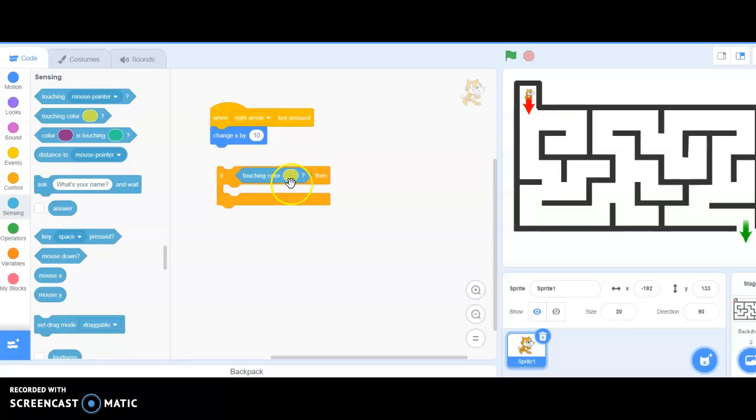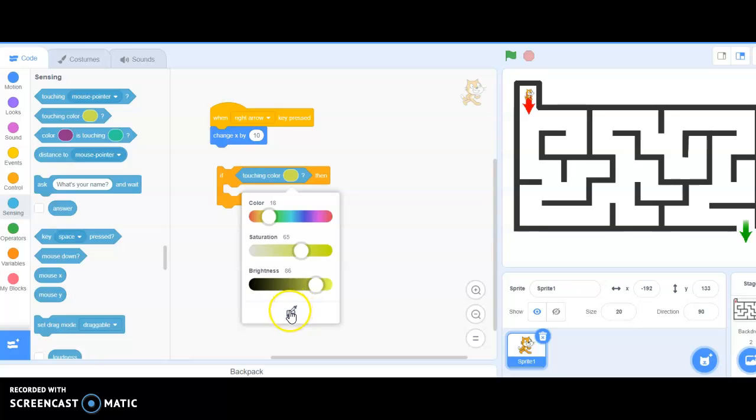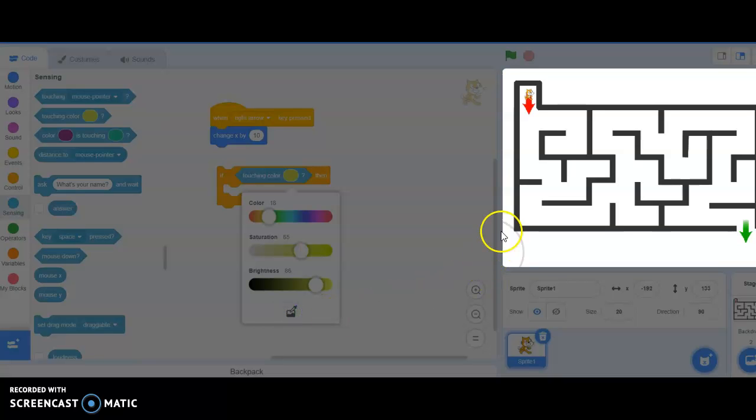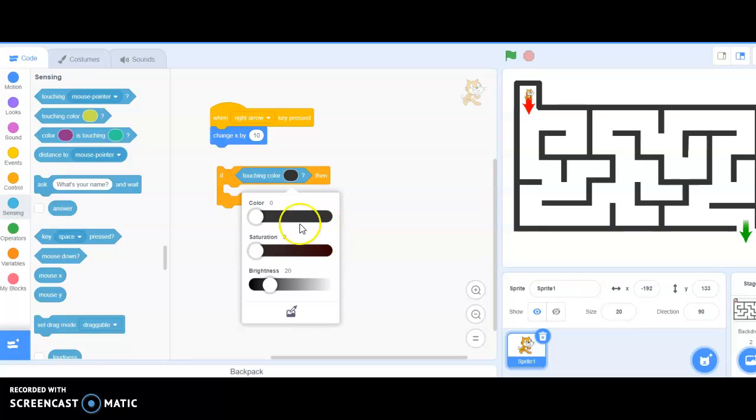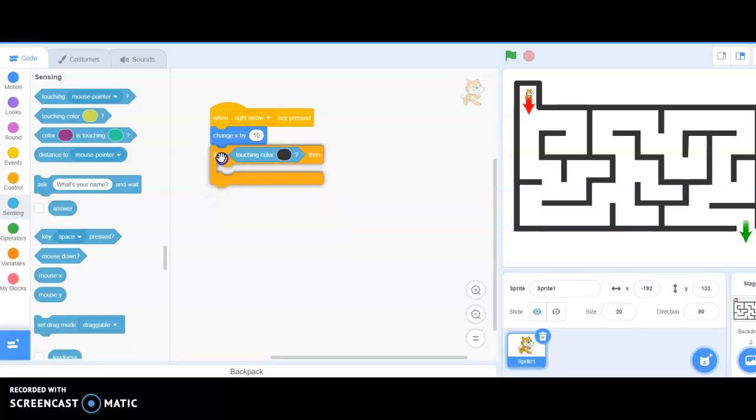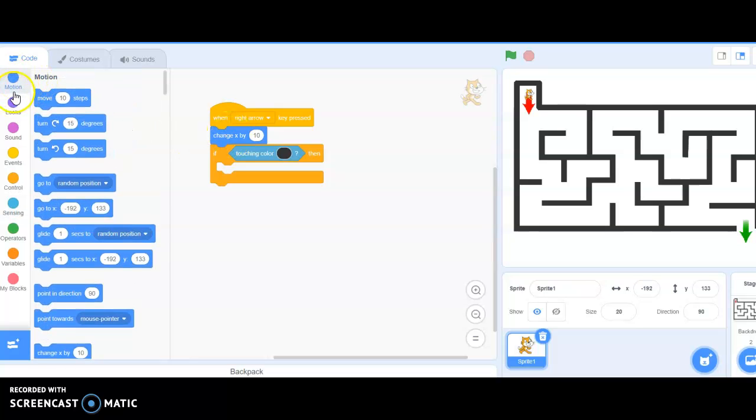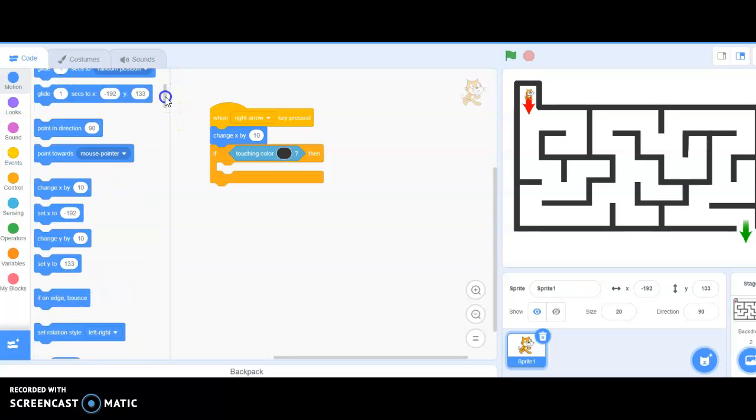And we want the color from the maze. So where it says color, that light green color, once again, I'm going to grab that medicine dropper and go over and click that color, okay? So I'm going to add that on to my blocks. And if he's touching that black color, I want him to do the opposite of what he would normally do. So if this says change X by 10, I want him to do the opposite. I'm going to go back to motion, scroll down, and find change X by 10. And now I want him to be minus 10 instead of 10, okay?